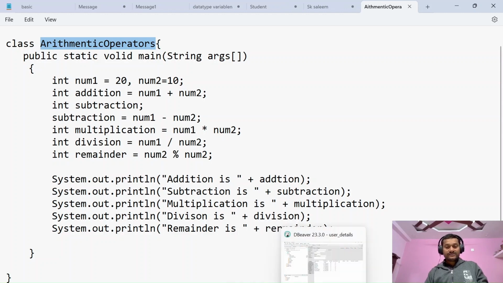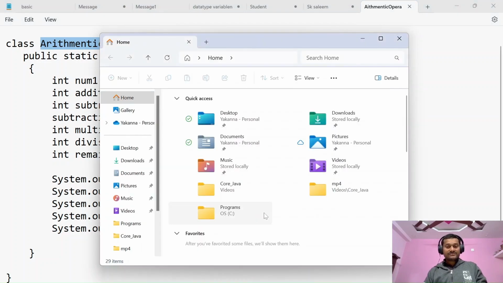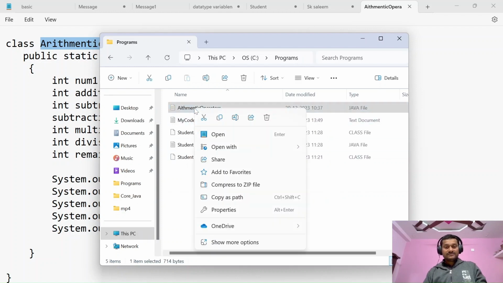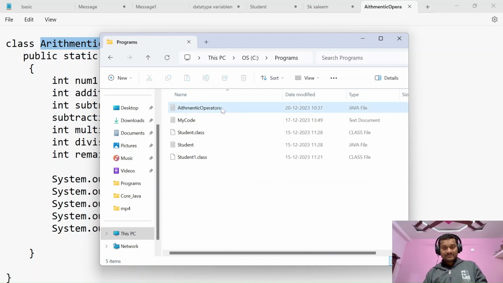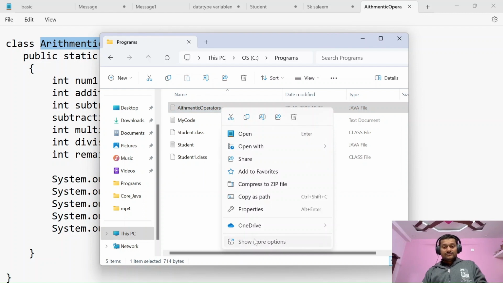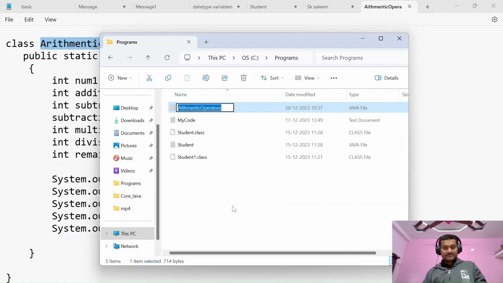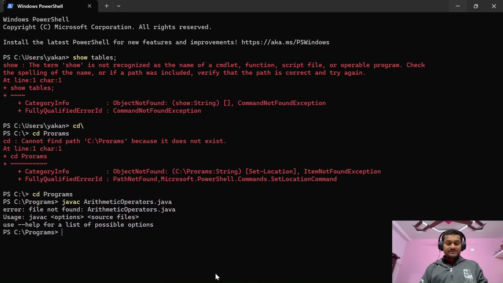Let's go and rename that. I changed the class name, and in the program files I also need to rename. Show more options. Okay, I should get rename here. Arithmetic operators, Java file. Okay, now let's go and compile this.